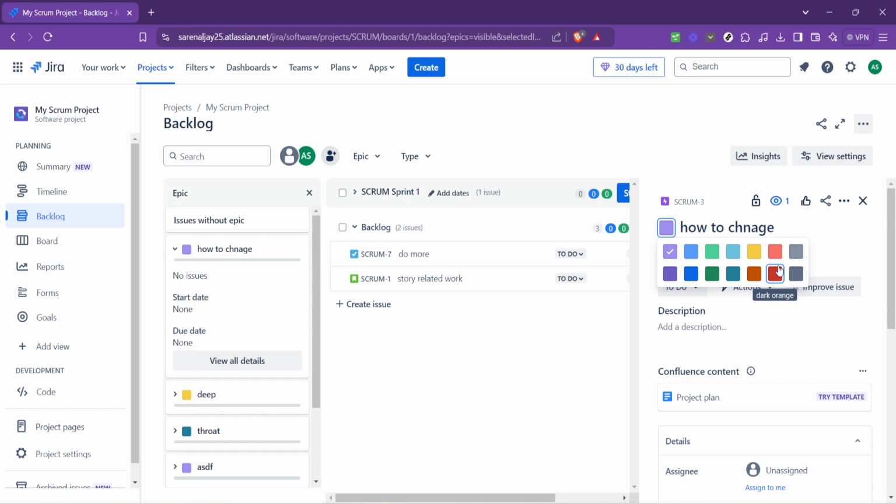As you get used to Jira's customization options, you'll find more ways to tailor your project management experience to better suit your workflow and preferences. Experiment with different colors to see what works best for you and your team. Remember, the goal is to make your project management as efficient and clear as possible, and sometimes a splash of color is all it takes to bring order to chaos.